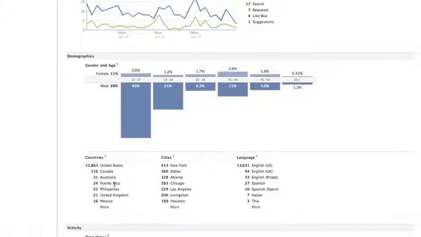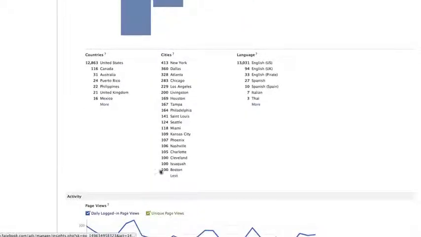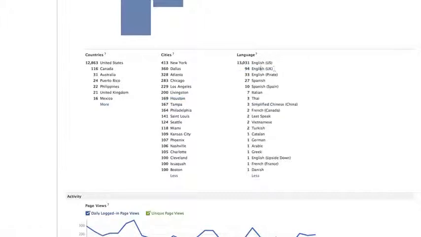The other cool thing is countries, so I can see Canada is the second biggest. Obviously, most of my stuff is in the U.S. I can see cities here. One of my most popular cities is New York, Dallas, Atlanta, Livingston, Houston. You can see more. Obviously, some big baseball cities like Houston, Tampa, St. Louis. You can see your languages here. So a couple people from the UK, a couple people speak pirate, and that's kind of interesting.